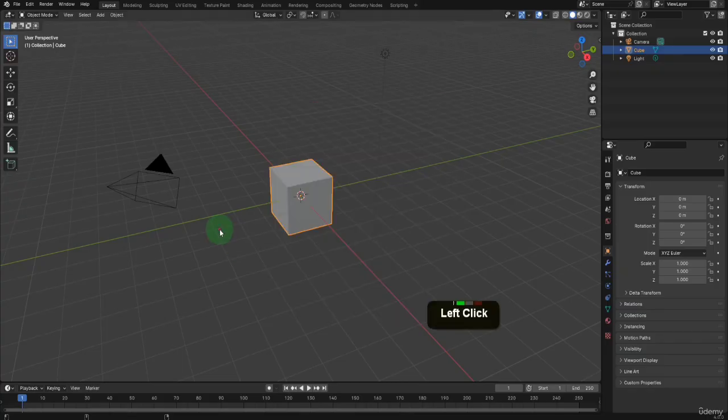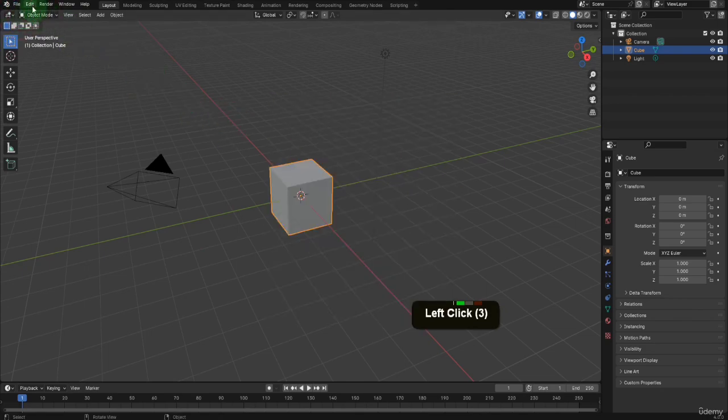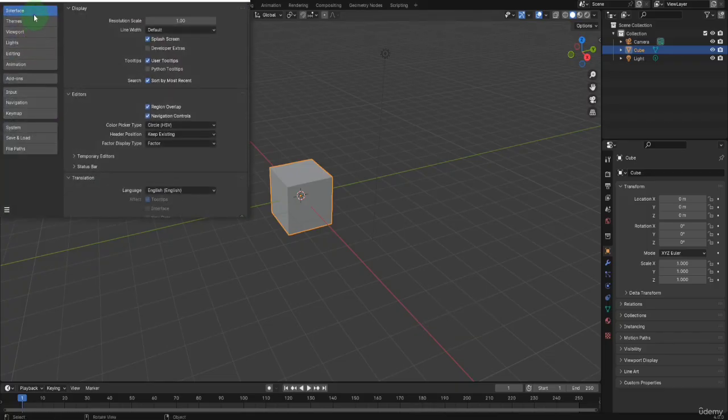To begin, we can left click into the scene and close the splash screen. Incidentally, to open back up the splash screen, come up to the Blender logo and find that button here. To open preferences, come to the edit menu and down to preferences. We can begin up top in the interface tab, specifically focusing on the resolution scale.